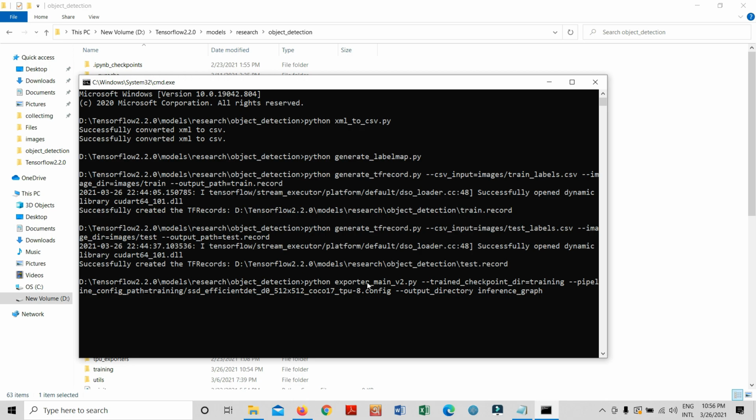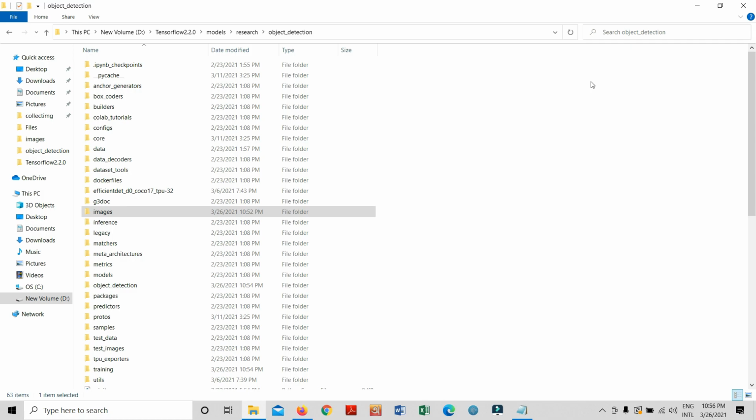If you are getting confused, comment below. I think it will work in your case. You can also use Google Colab to train your model. It's the same, you just need to make some changes on that.